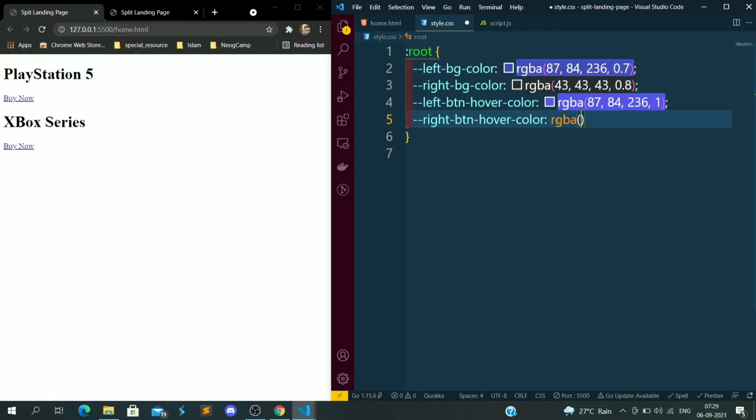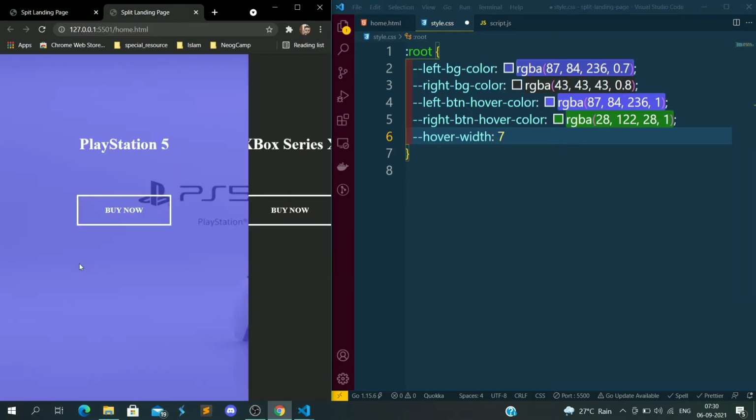Now I want to set some width. As we know, when we hover over the left side, that width increases. If I show you the main project here, as soon as I hover over the Xbox, this width increases up to 75%. That is what I am defining, and the other width decreases to 25%. When I hover over this, this width becomes 75% and the other width becomes 25%. So I'm defining the width percentages.